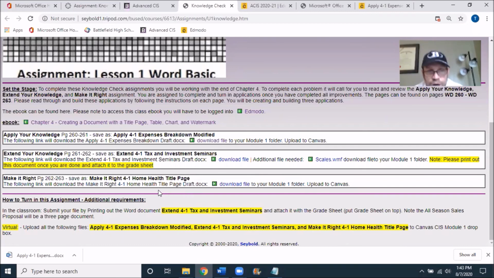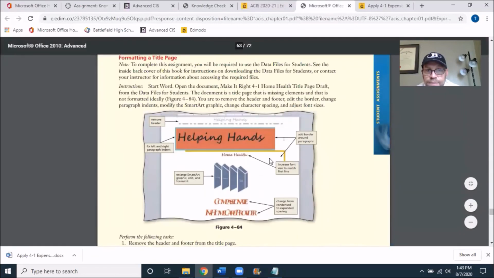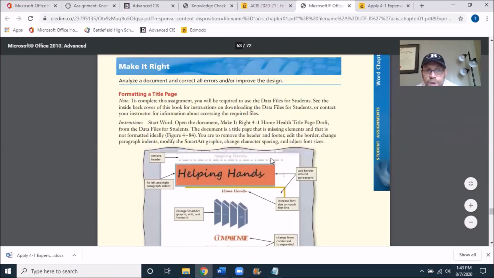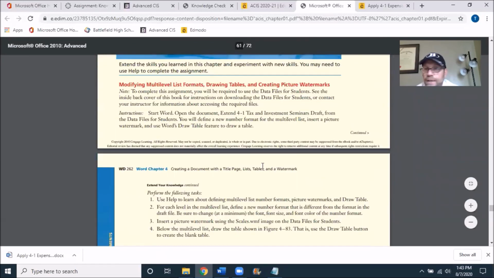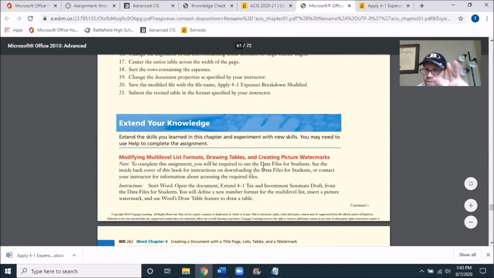So there is a download image for this file right here. I believe the ebook may give you a little bit of a snapshot of what you're going to be dealing with in making each of these 3 documents. These 3 documents then are turned in at the same time.